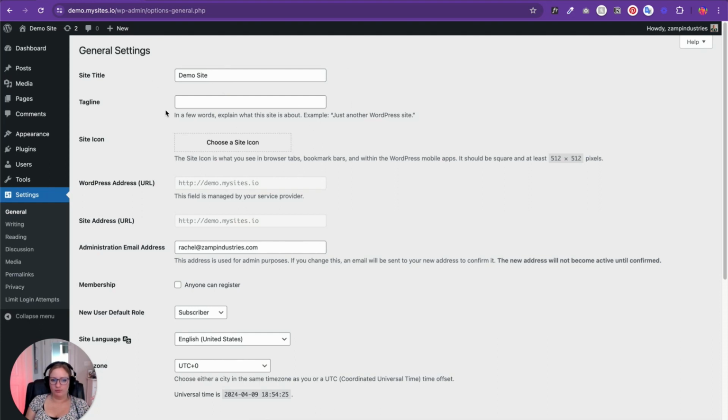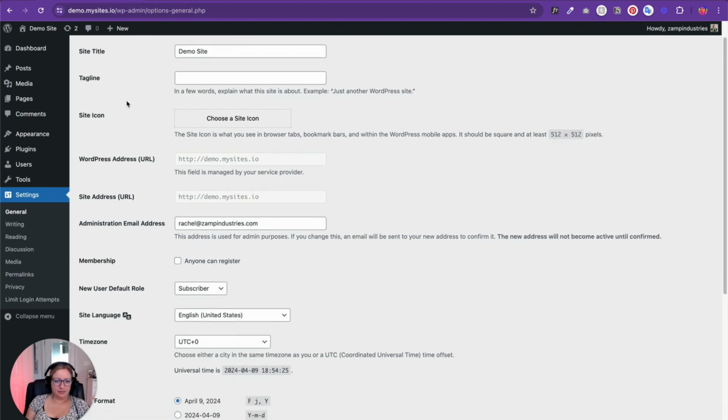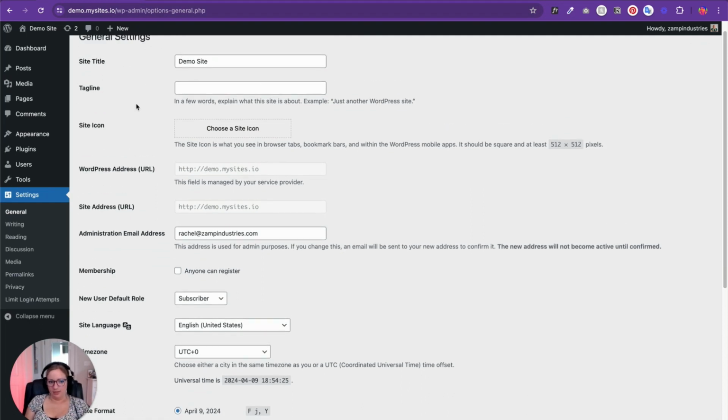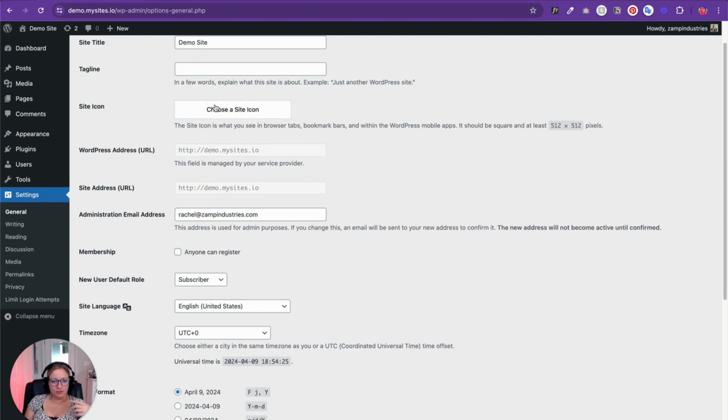So both of these things will actually show up here in the tab when somebody's viewing your website. So that's important. It'll also feed into Google and when somebody shares your site on Facebook and things like that. So definitely make sure you at least put something on here. You can also put a site icon, which is your little favicon that's going to show in the top left corner of the tab.